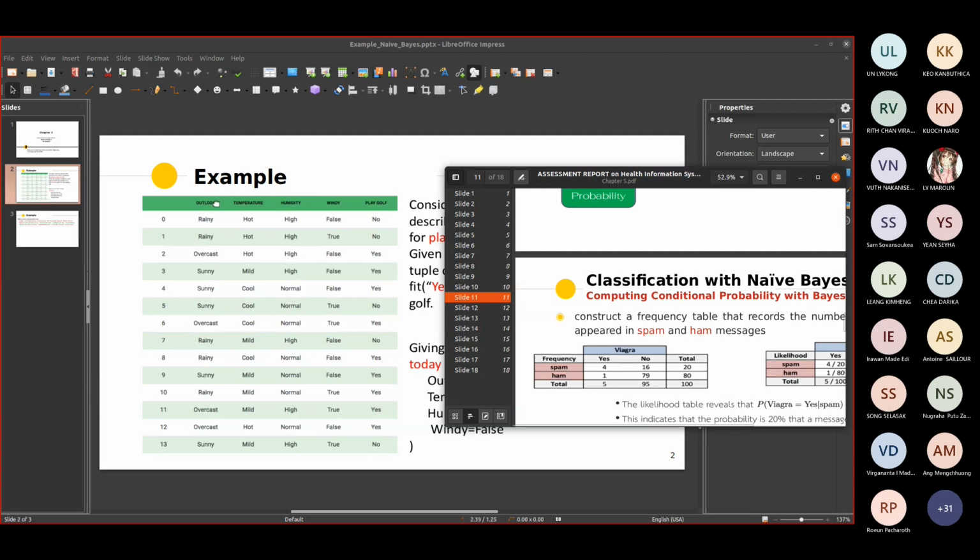We have the feature outlook, right? So I put outlook here, and we have the class here, yes and no, right? So our class is going to be play equal yes or play equal no. So let's look at the feature outlook. We have outlook and rainy.